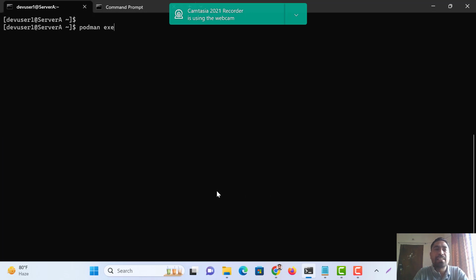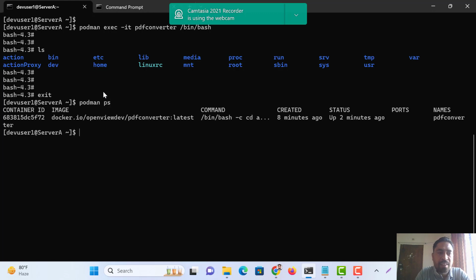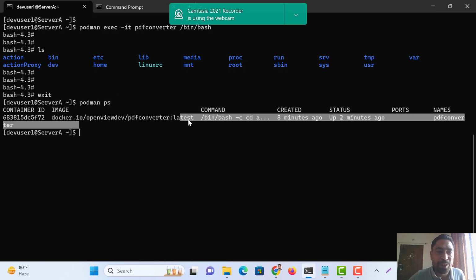Podman exec CID pdf converter /bin/bash. Our create is done, and also Podman. Yes, also running the pdf converter.